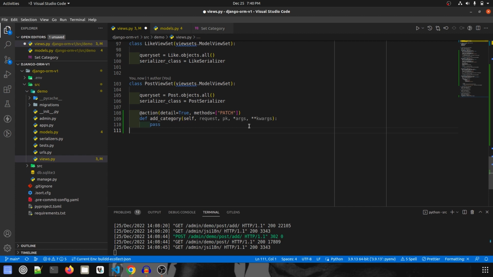Before we proceed, let me tell you something. Add will be used to add more categories to the post, and set will be used to clear all the categories and then add new ones. Okay, so first we are going to do the add. Over here I'm going to extract IDs from the data. So I will call this categories and this will come from request.data.get and I will call this ids.